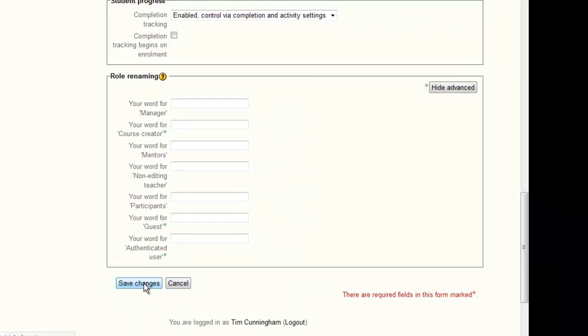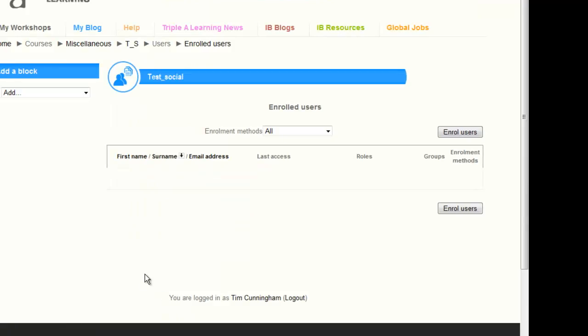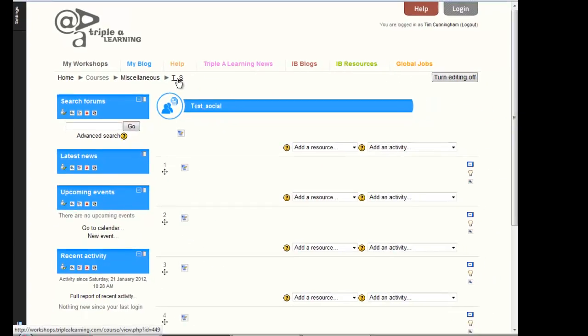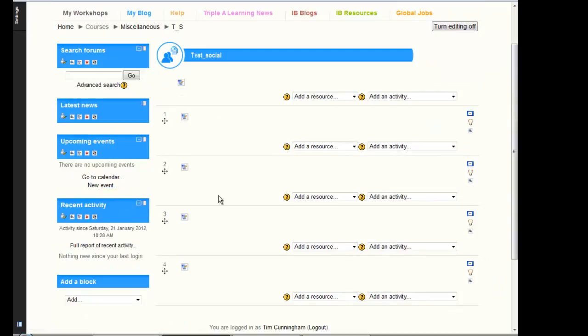And what that does then, it saves the course, it's created the course, and now we can enroll some users if we want to. We don't have to. So let's just go back to our course, the breadcrumb trail at the top, and see what it looks like. Okay, so there it is. It's completely empty. It's a shell.